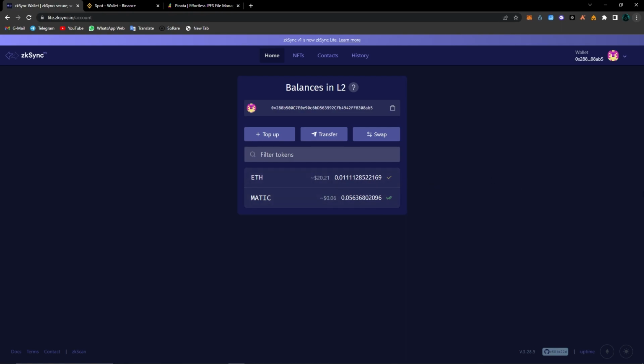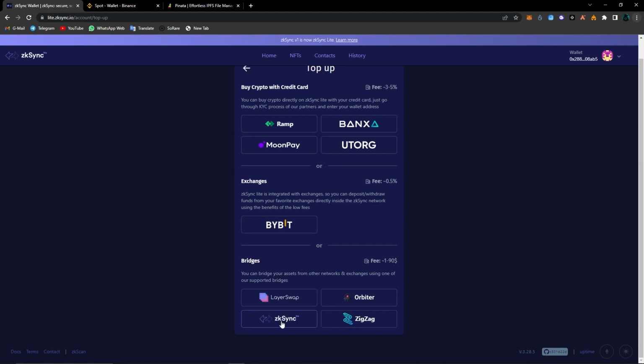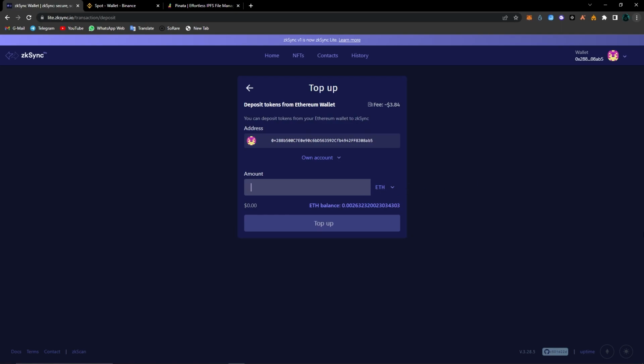Now you probably won't see your balances right here as I do. Now, in order to add balances to your Zksync network, click on top up here, and then we will choose Zksync Lite bridge. So choose this. Now, first off, you will need some Ethereum balance in your MetaMask wallet. I will show you how to send some Ethereum from your Binance to your MetaMask wallet.